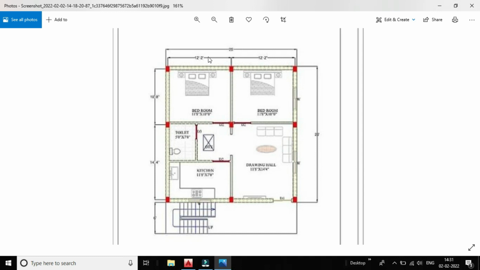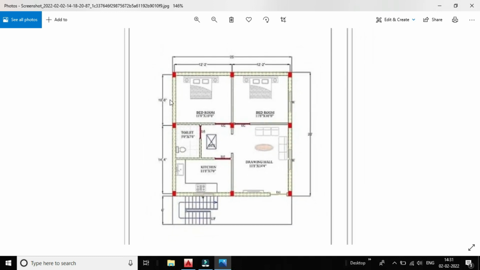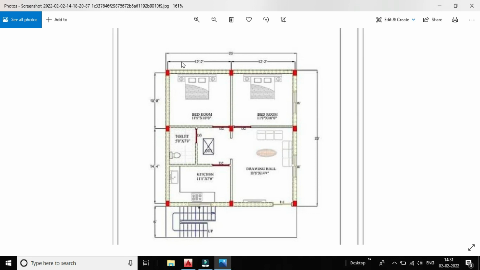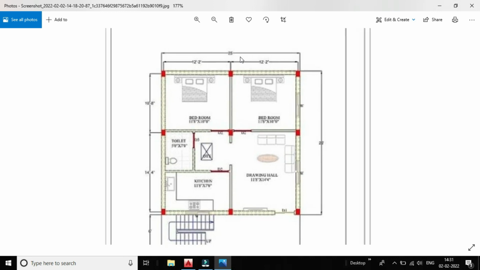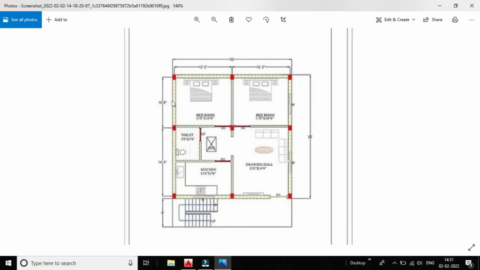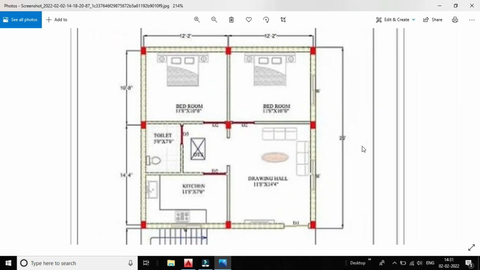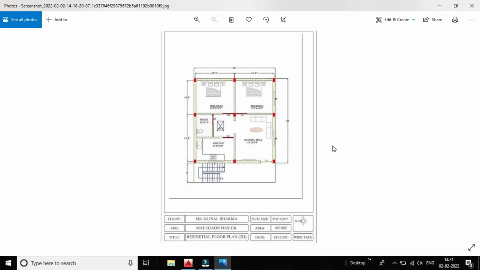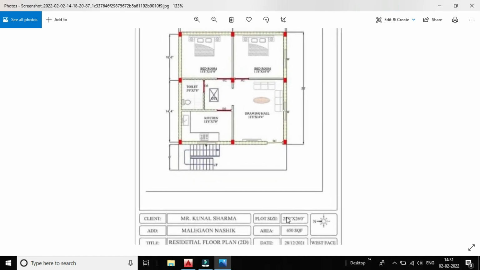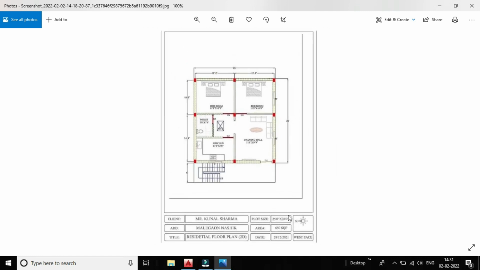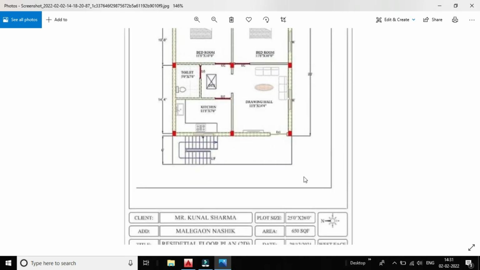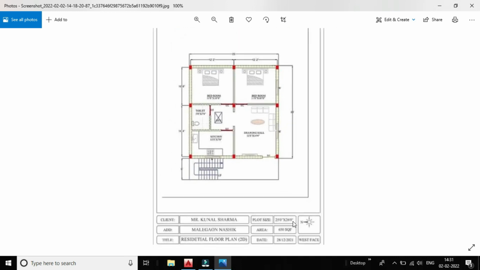the building is having a 25 feet length, and the width is 26 feet. Okay, so here you can see 25 into 26. This is the plot size, 25 into 26. So we are going to draw this one.